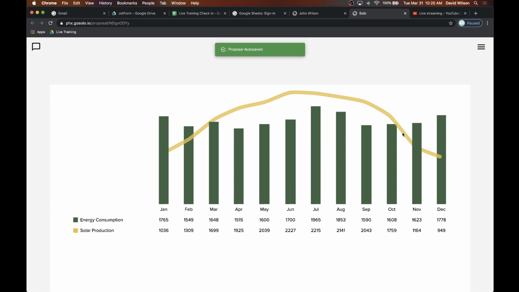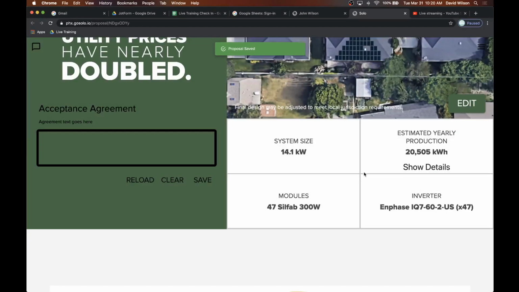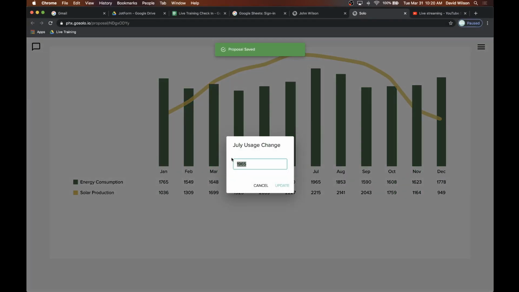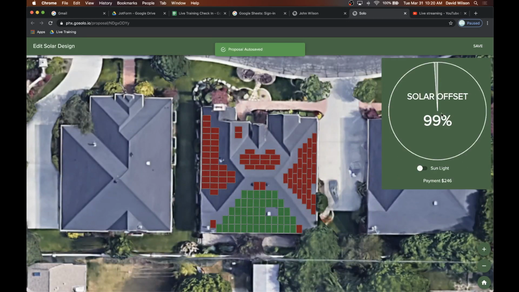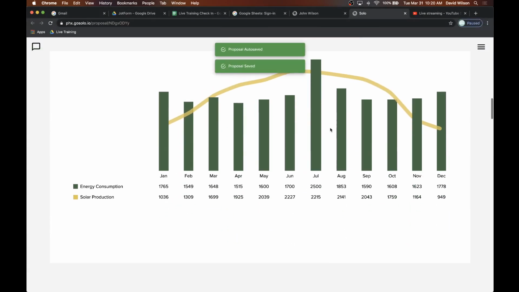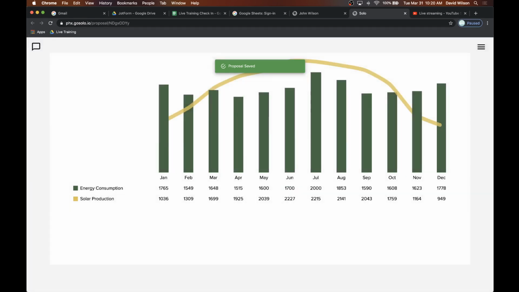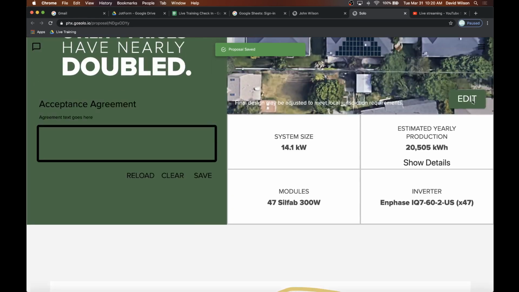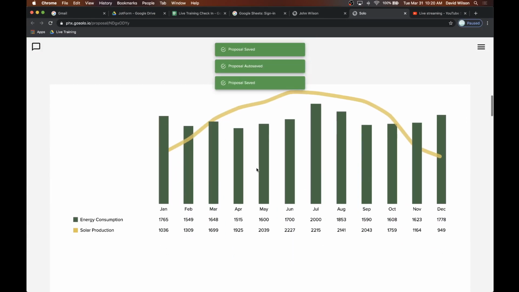So if we're looking at this here, we click on edit, we can see our offset is at 102. Now, if we were to spike this up to 2500 and get some decent usage out of it, and we come back up here to edit, we can see now we're at 99. So that offset will inversely be affected by what you put into the system. We'll click 2000 again, come back up here, we should be about 101. Perfect.